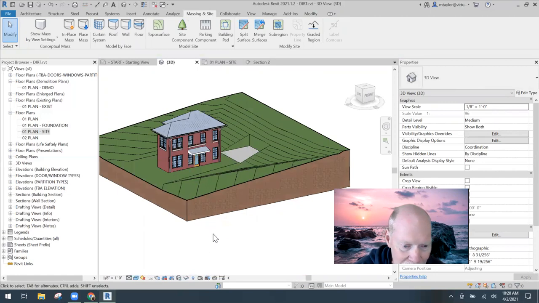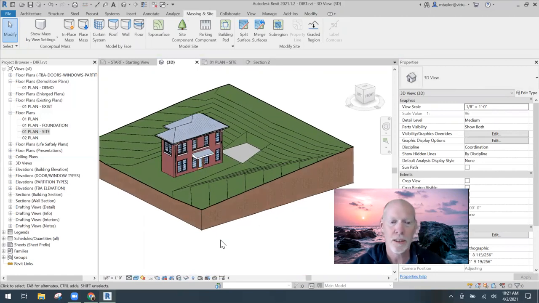Anyway, that is how I get dirt, for the people who ask how to get dirt under your building in 2D and 3D. So I hope that helps. Go ahead and use real topography, and you can click and add points to make this landscape into the shape that it's supposed to be for your project. I really do hope that this helps.